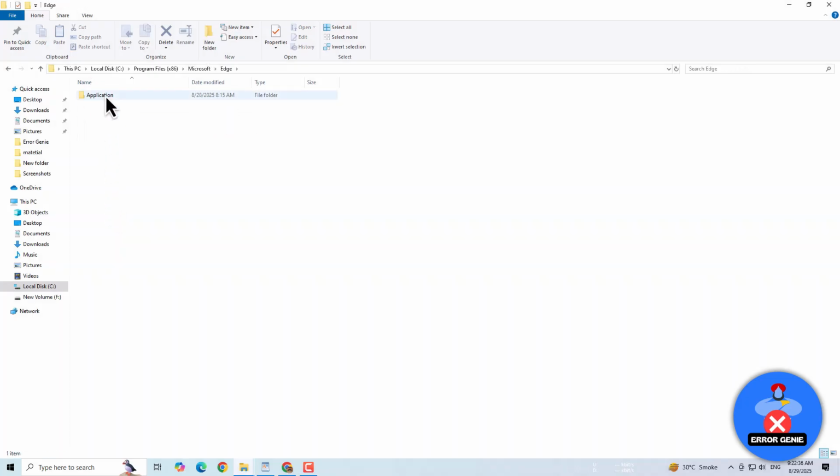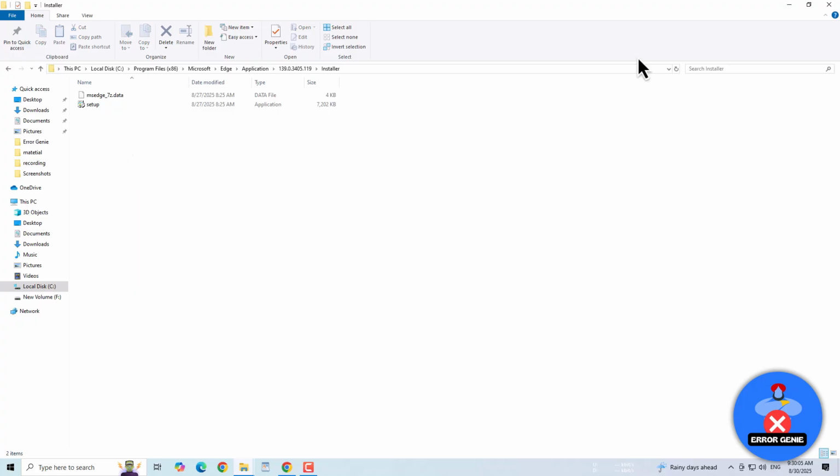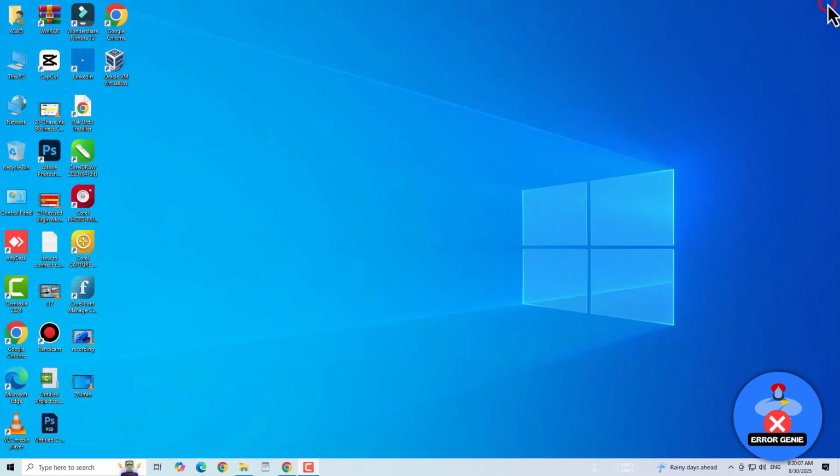Inside the Edge folder, open the Application folder. Then open the folder with a number as its name. Inside it, open the Installer folder. Now, close File Explorer completely.